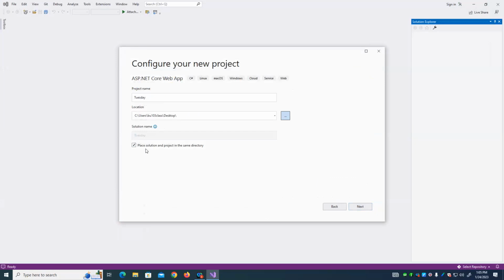Solution and project in the same folder. I usually check yes for that because, again, it's just easier moving things around. Like if I wanted to upload this to Canvas, I would only need to worry about zipping up that one folder because everything, the solution, the project, and all that are in there. A solution can actually have many projects in it, although pretty much all the examples that we're going to go over in this class only have one project in our solutions.